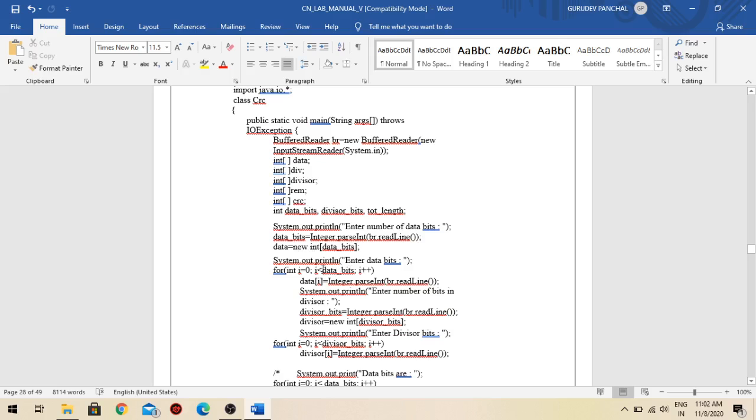Then after entering the number of data bits, you have to enter the data bits themselves by considering a for loop. In that for loop, every time the values are read using the same Integer br.readLine. This is purely Java, I have already done some programs in Java. Enter the number of bits in the divisor, same thing. Again, you have to read the total number of bits using readLine. Then you have to enter the divisor bits, again by using a for loop.